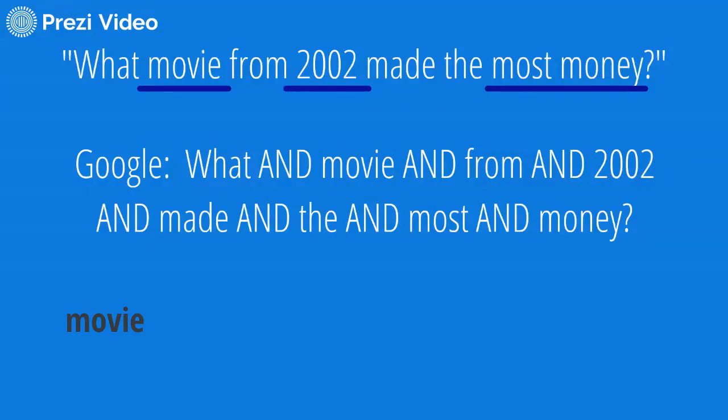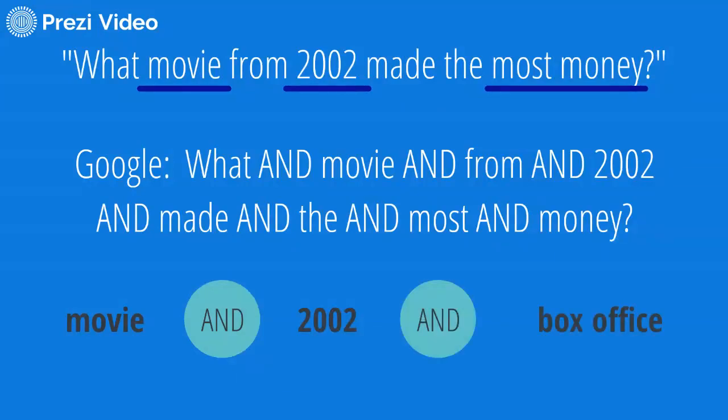So what you can do is combine the keywords that we've already selected with some of the Boolean operators that we've talked about. So you use movie and 2002 and box office. But you'll notice that box office is two words, and the way that we keep those together is with quotation marks. So if you were to type movie and 2002 and "box office" in quotation marks, you would be able to figure out what the highest grossing movie of 2002 would be.